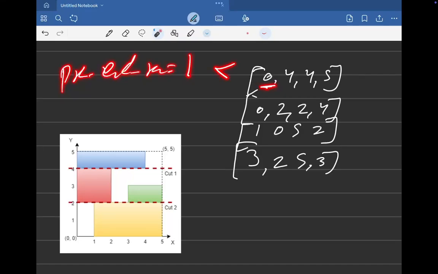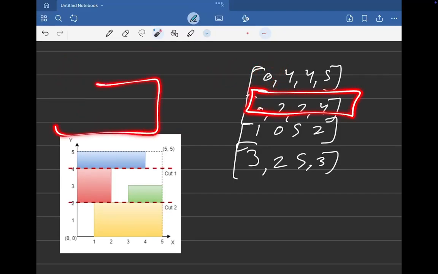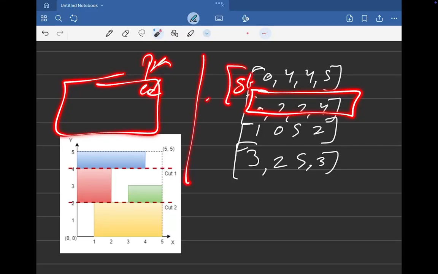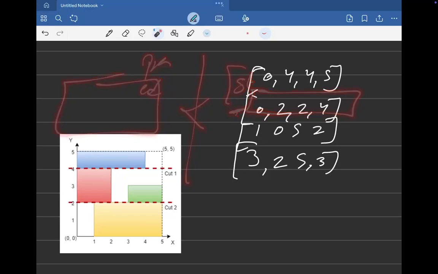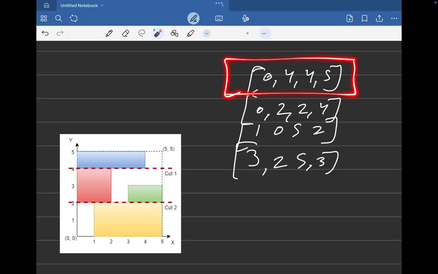If this index is more, it means my previous rectangle is already ended. Now this rectangle is starting on a new index. This is my previous ending and this is my new rectangle starting. So if this is greater, then I can say that I can make a cut between these two rectangles. But now this is not the case, so I will consider this rectangle.